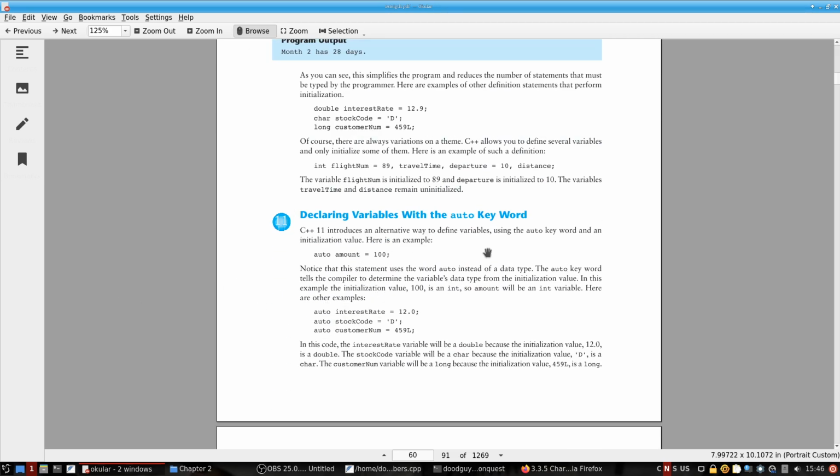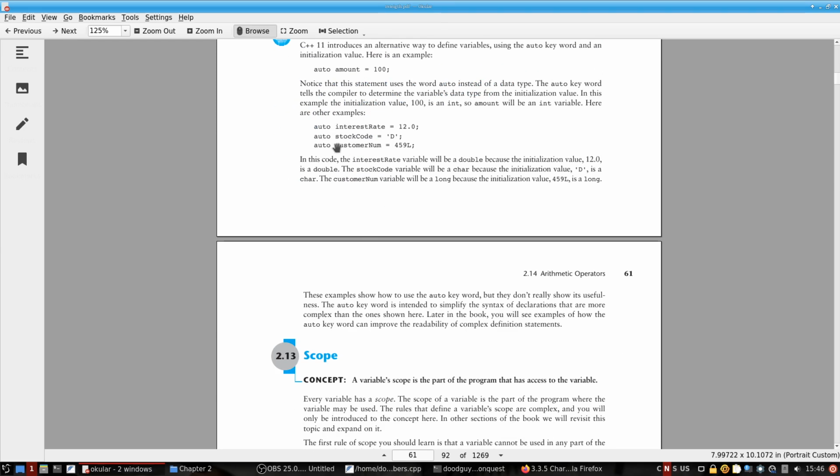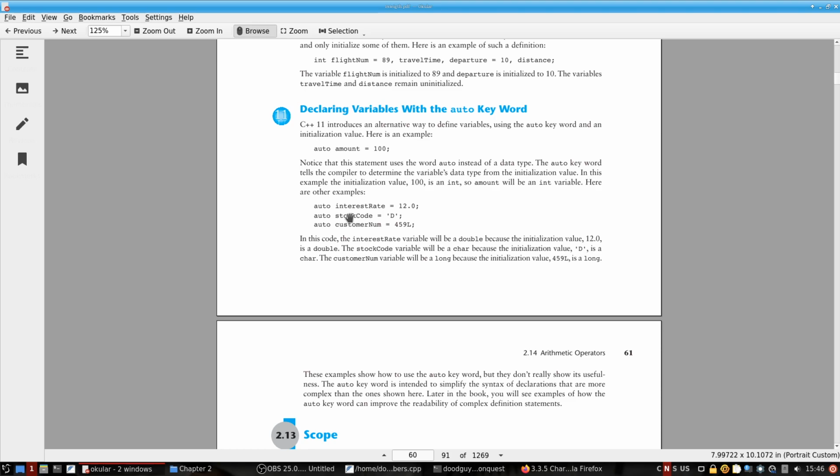Don't do this; get into the habit of knowing the variables you're working with. Maybe if you're a pro hacker or something, use this. This automates the data types, where it knows that if I do a D, then this is going to be a character.